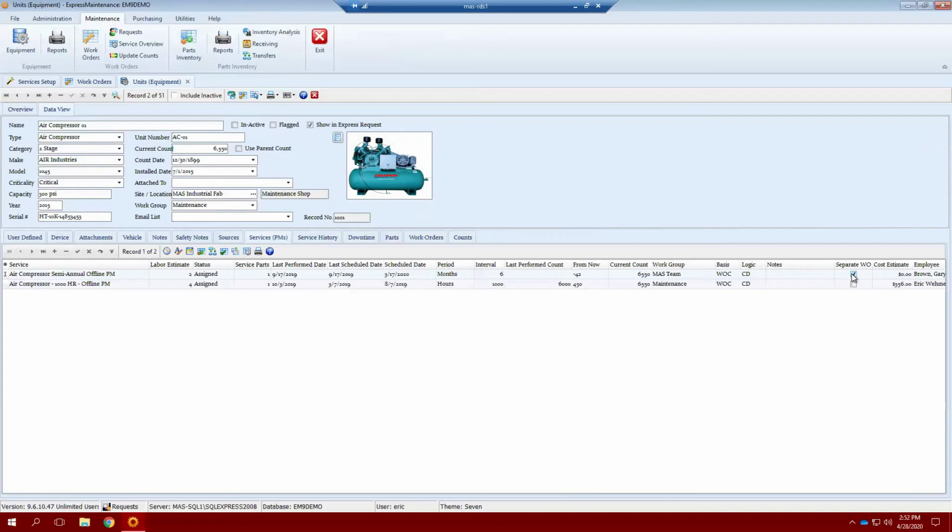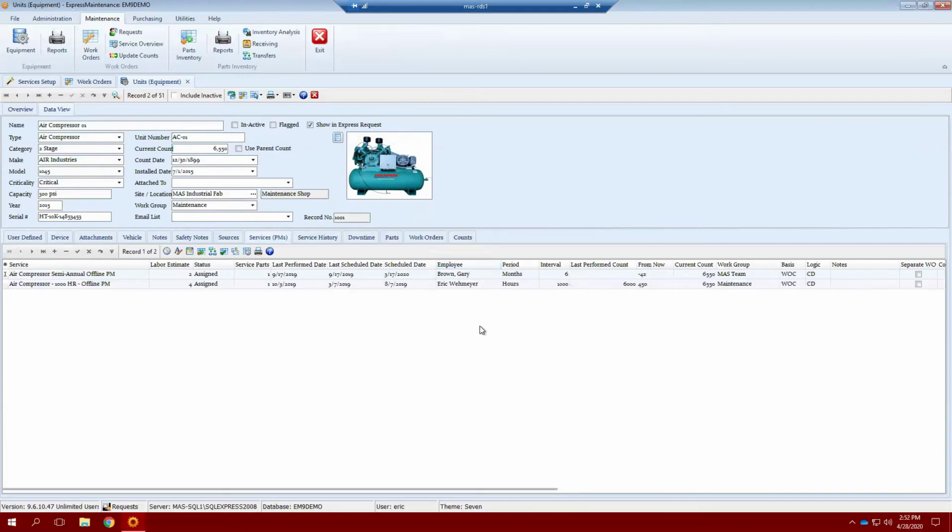But if you have a service that you need to always be on a separate work order, that's what that field is for. You got your cost estimate, and then you have your employee. And I actually prefer to have my employee over here so that it's kind of in front of everything. And I want to pre-assign that employee if that's something that you do. You can also pre-assign a work group if that's how you do things. Work groups can be maintenance, it can be electricians, it can be shifts, however you want to use that.